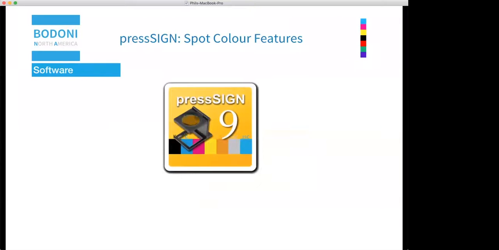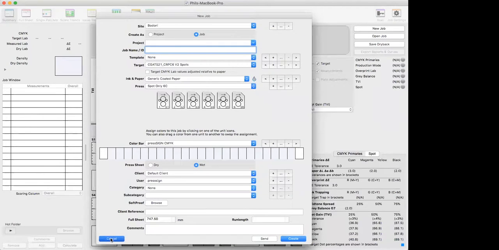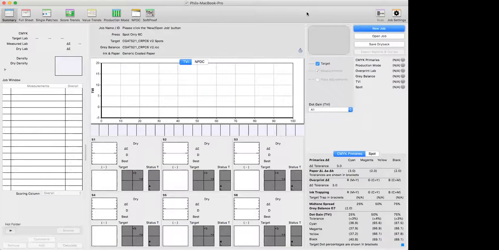So, straight on to pressSIGN 9. Let me just start right at the start. Hopefully you are a little aware of what pressSIGN looks like. This is not an introduction to pressSIGN. It's really a case of, let me show you how some of the higher features of pressSIGN are used. So the pressSIGN interface, hopefully you'll know a little bit about it. I'm going to start this presentation just going into a new job setting.